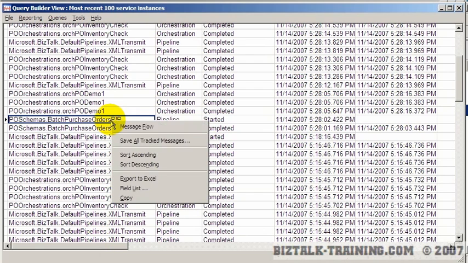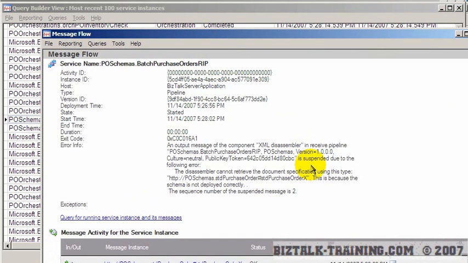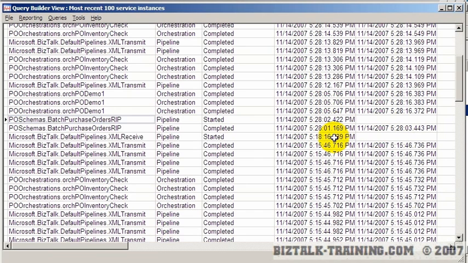Right here you see 1 completed and 1 started. If we look at the one that says started and do message flow, you'll still see pretty much the same error. It says an output message, receive pipeline, batch orders RIP is suspended. It cannot find this XML document with the X on the end of it. And it says the sequence number of the suspended message is 2. So out of our 4 messages, it only suspended one of those 4. The other 3 went through and actually started 3 orchestrations, which is pretty cool.